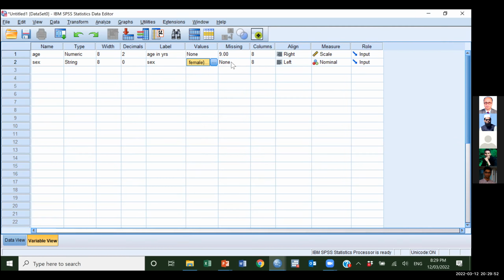Now come to missing. You can put a missing value here as well, if you like. Have you got it? Suppose sometimes it may happen that while interviewing, the interviewer did not mark it. In that case, that should be considered as a missing value.